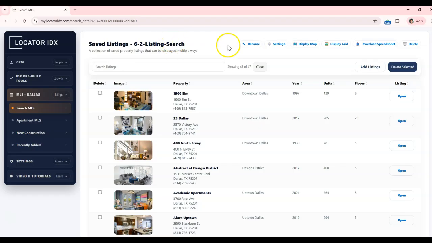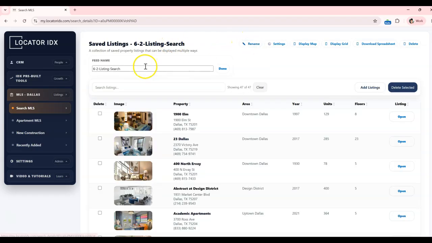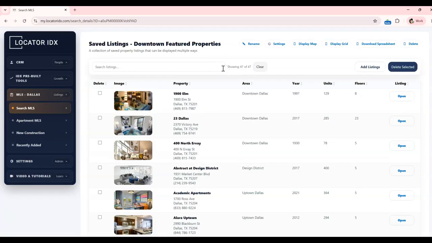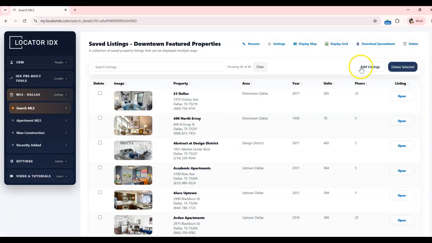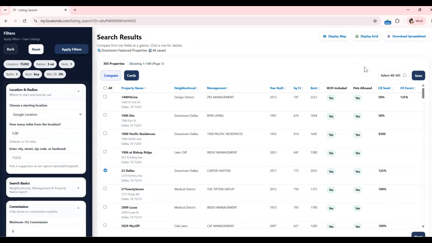Now you can change the name of the search by just going to rename and say downtown featured properties. You can see the 47 properties. If you change your mind about one of the properties, like this one was built in 1997, so maybe that one's too old, so we'll just delete that. You can delete them from here. You can go back into the search and you could add more listings at any time.